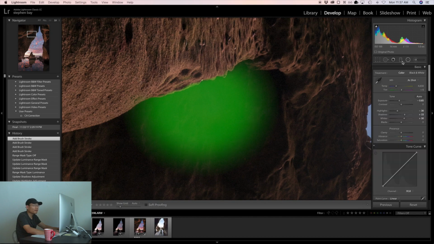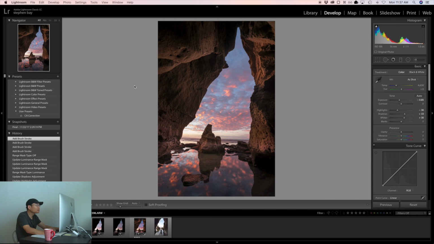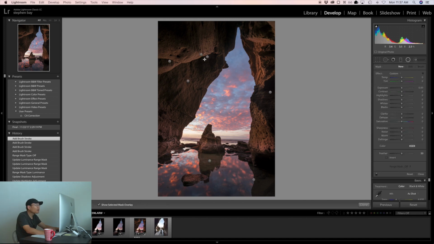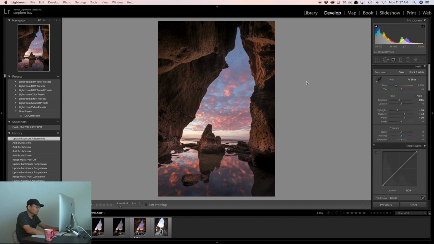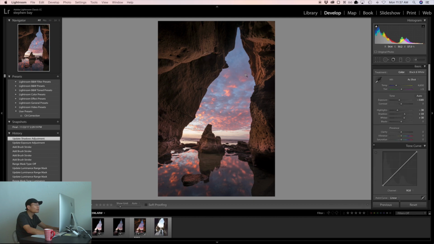Okay, so let's see how that looks. Okay, that looks pretty good. Zoom back out. Maybe darken it down a little bit. Okay, that's looking a lot better now. So what else do I want to change on this image? I think I want to bring down the sky a tiny bit more.